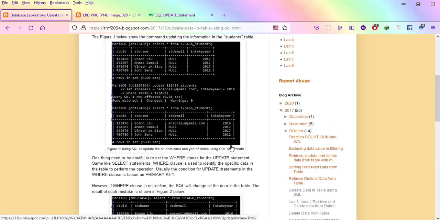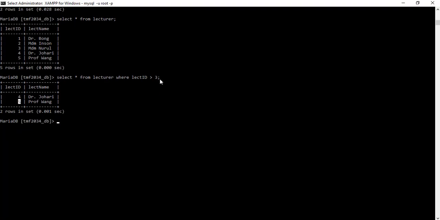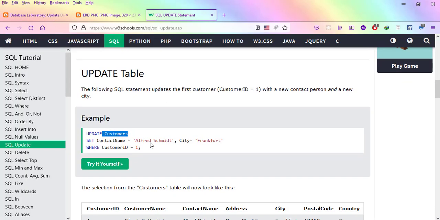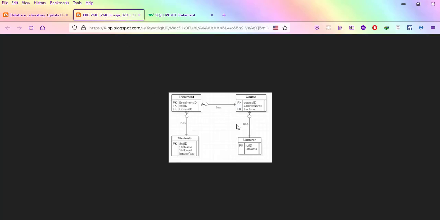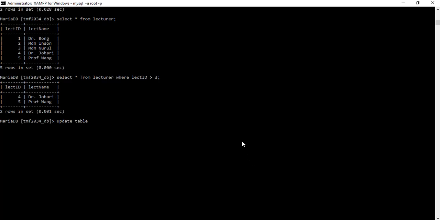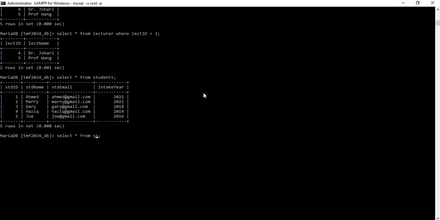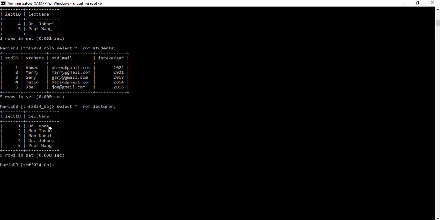And then let's go ahead and change something in our table. We can use update, and then you say update table. Let's say, for example, update customers. Now we want to update. Let me check, what do we have here? We have students. Okay, let's check the students. Firstly, we say select all from students. Let's update, or maybe lecturer. Now we have Dr. Bong, Nurul, Morsowang.